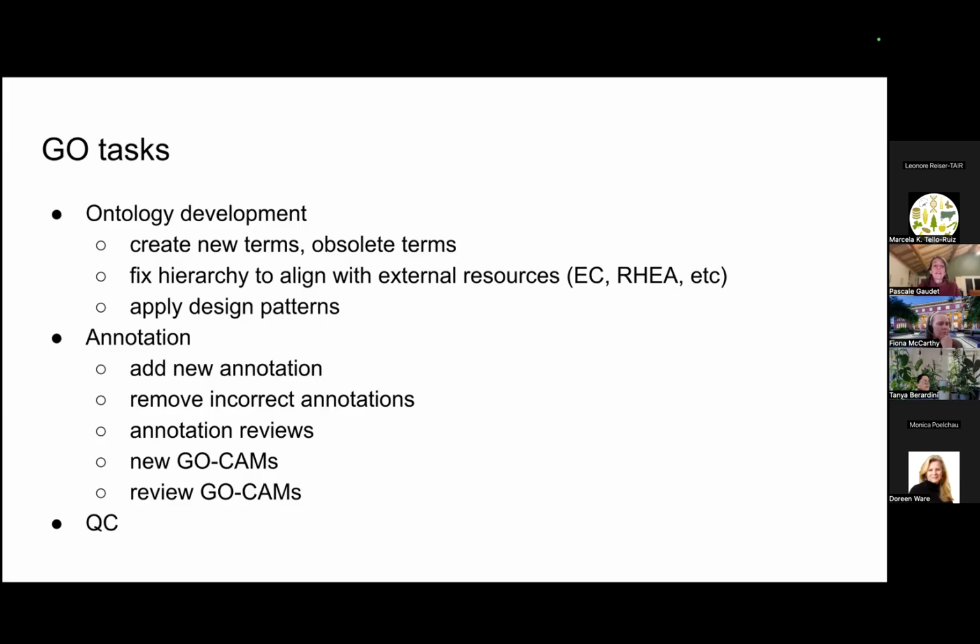Our annotation tasks are to add new annotations, remove incorrect ones, and do annotation reviews, sometimes on specific topics, like I said. Also, we create new GoCams and review GoCams, and we do QC in all kinds of areas: the ontology, the annotation, our mappings, and all kinds of things.